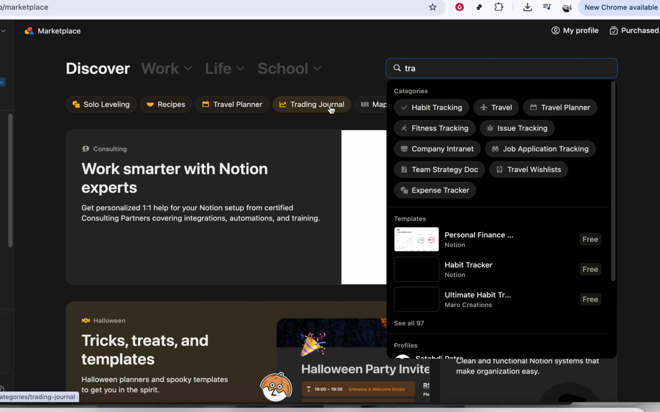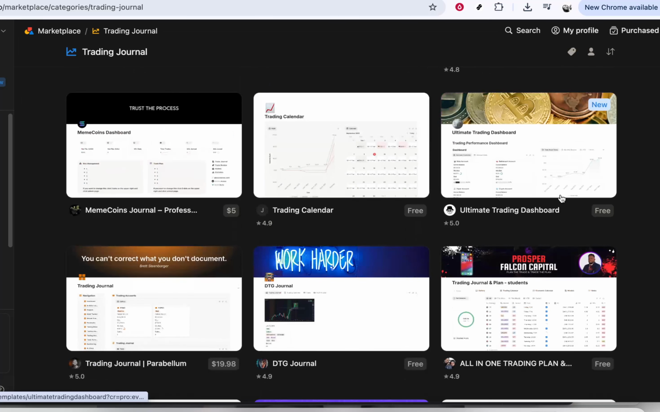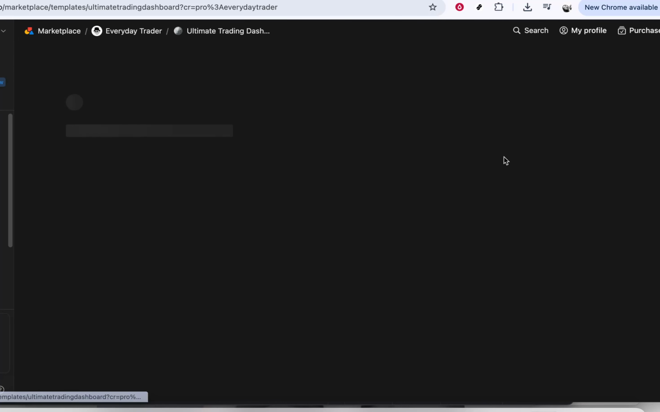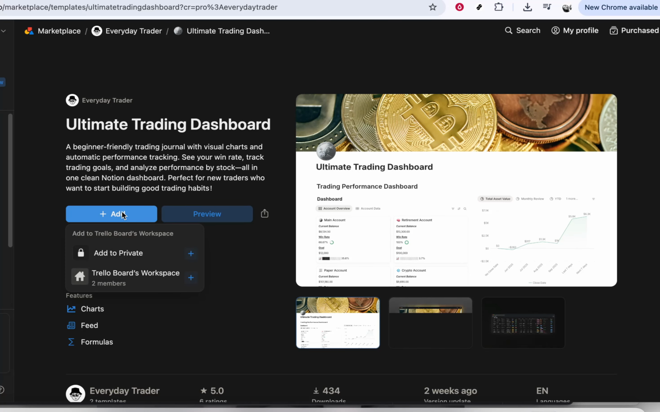This search will present you with several options, including both free and paid templates. Choose a trading journal template that fits your budget and requirements. If you're an enthusiastic trader, consider investing in a premium template. However, if you're starting out, a free one will suffice for most needs. Once you've made your choice, click on the template to open it.